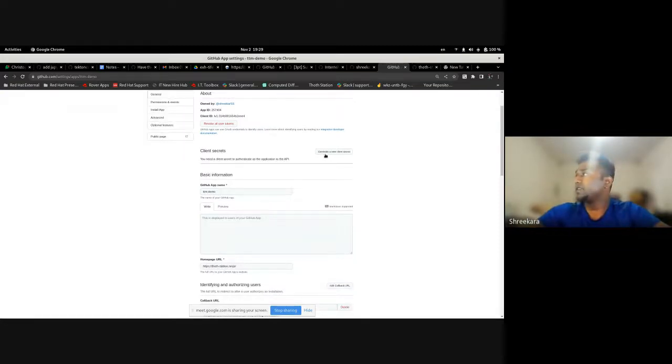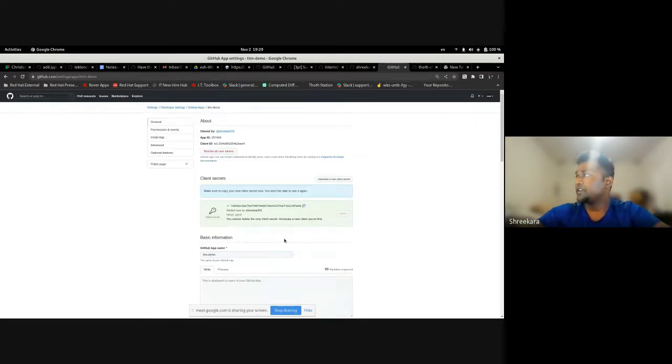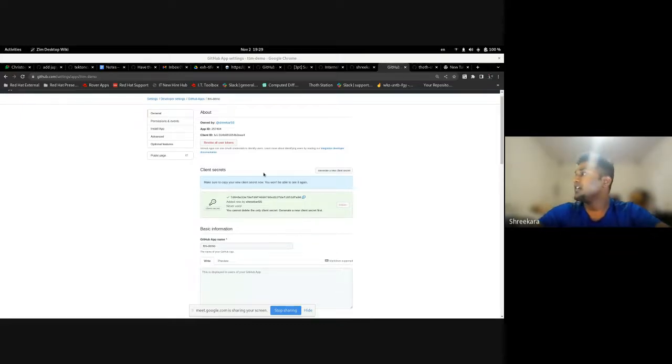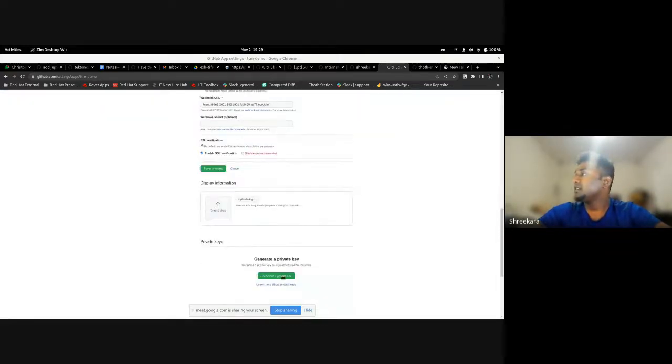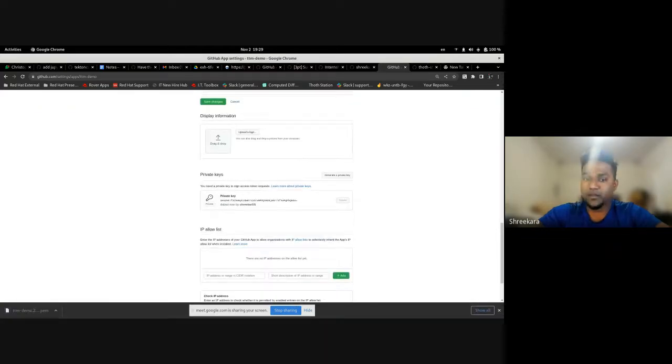So in order to get that, you need to generate this client secret right now. It is one-time accessible, so I need to securely paste it somewhere. Then I need a private key. The private key has been downloaded. Okay, so all these things are done.